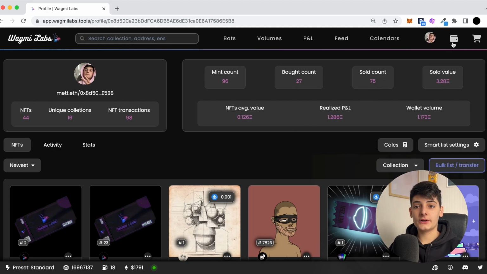I just wanted to show you how the profile section works in our platform for NFT traders. So you just click on your profile icon up here to get your profile, and here you have a sort of recap stats of your profile, what went down in terms of transaction, realized P&L, etc.